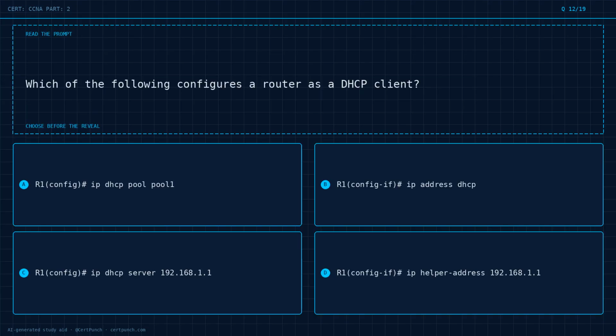Question 12 of 19. Which of the following configures a router as a DHCP client? Option A, the command shown on screen. Option B, the command shown on screen. Option C, the command shown on screen. Option D, the command shown on screen.